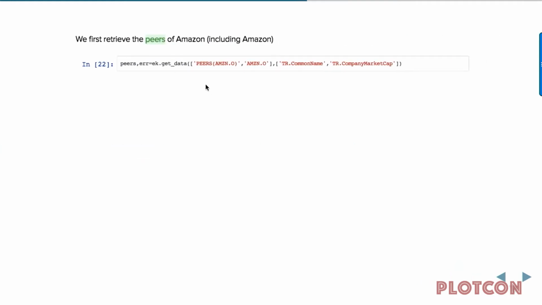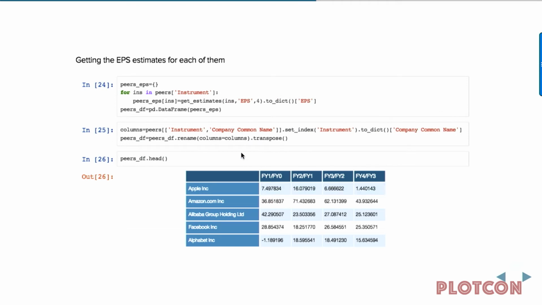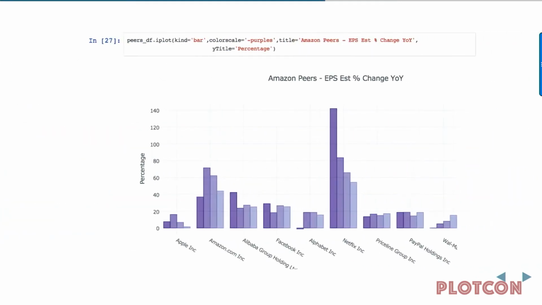Right? So I can just get, again, screen on the back end in a dynamic form, all the peers of Amazon, including Amazon, and get all the company market cap. So I can see all the ones that match that, all the peers of Amazon. And I just want to sort, let's say, the top 10 by market cap. Again, I'm going to get all the estimates for those ones, and I can see all the different years. I can see the layout of the data frame has changed for better use. And I can start charting this one.